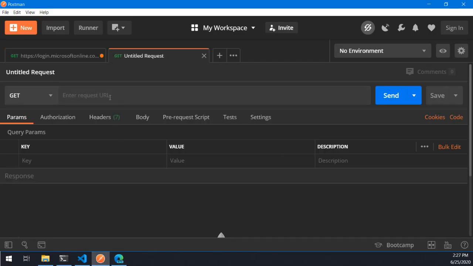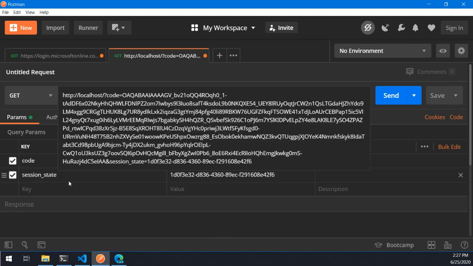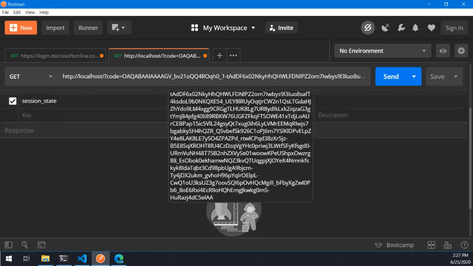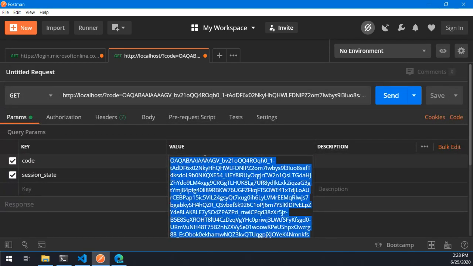Now we can use Postman both ways. I can paste this URL into the GET, and it found two query strings: one is code and one is session_state. I didn't provide a state, so it didn't echo a state back. But I did ask for a code, and sure enough it gave me a code. So I'm going to copy this code. It's going to become really interesting later.